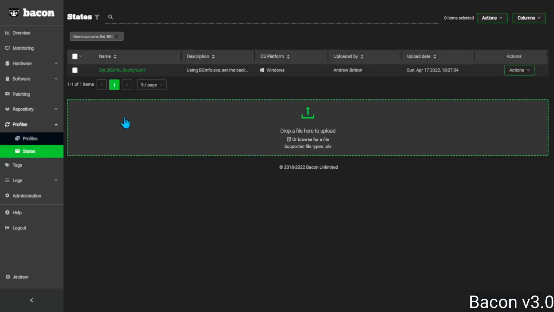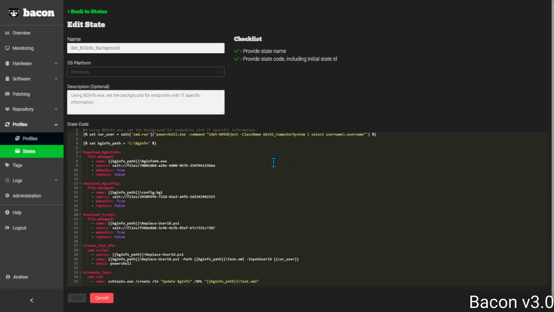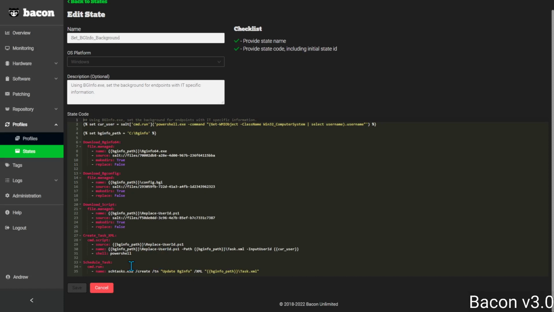Let's start off with the state. The state I'm using in this one is called set BGInfo background. Let's have a look. What it does is it deals with 3 files and copies them over, and then runs an executable. Actually, it runs a PowerShell, and that PowerShell calls the executable, and then it creates a scheduled task to update this information on a regular basis.